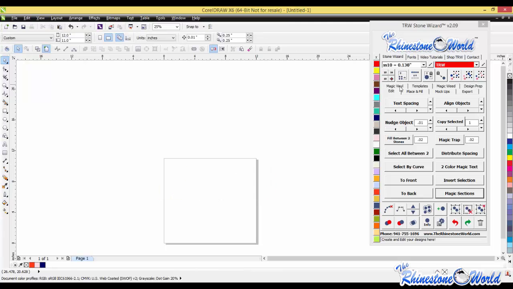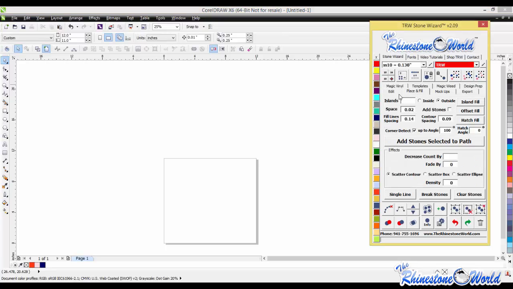Alright, so the next tab we have is our place and fill. Place and fill, really cool tab. This is where you're basically going to add all the stones to your selected paths. So we have our island fill, we have our space fill, line spacing, contour line, which is basically just if you're creating a border. Then you have your island fill, offset, and hatch fill. So let me show you a little bit of the difference between the island fill and the hatch fill.